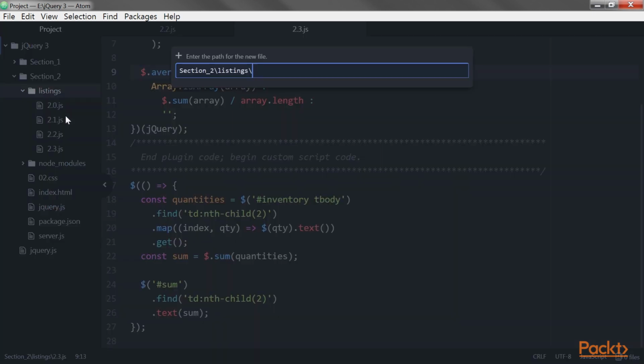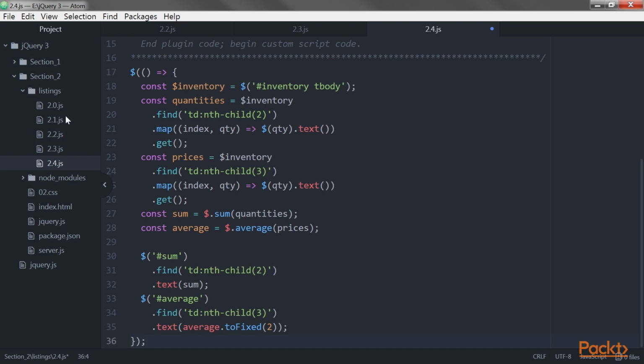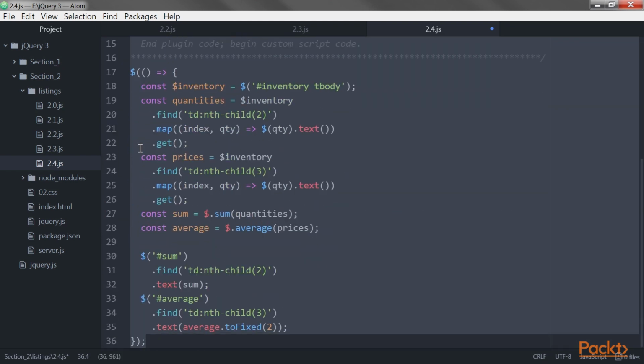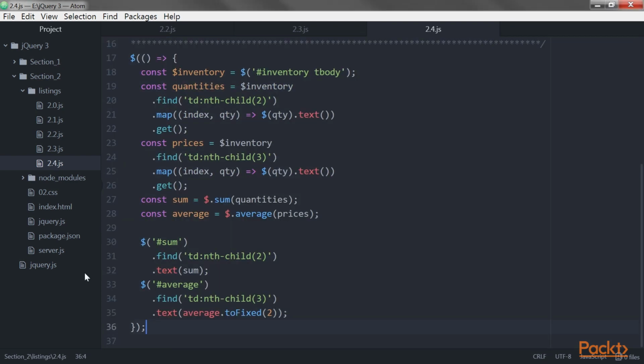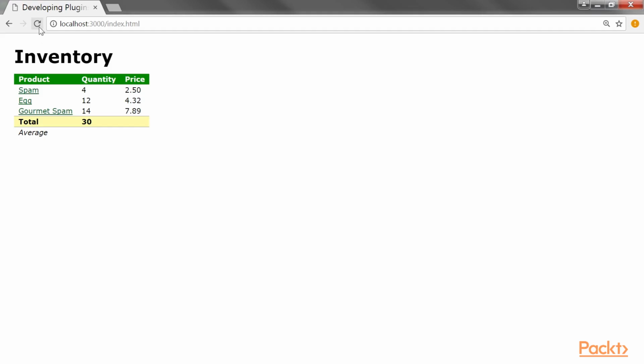So we create yet another JavaScript file named 2.4 and add this code. Refer to this in our index file and run it. The average now appears in the third column.